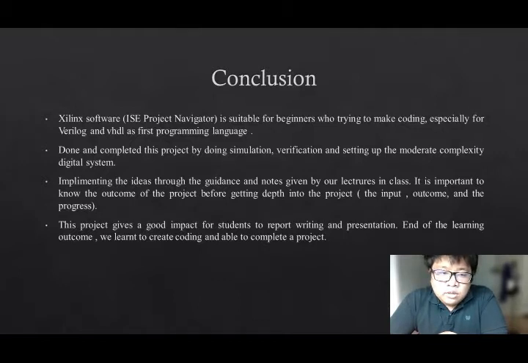Implementing the idea through the guidelines and notes given by our lecturer in class is important, because it lets us know the outcome of the project before getting deep into it. This project gives a good impact to students on report writing and presentation. At the end of the learning outcome, we learned to create coding and are able to complete a project by ourselves. Thank you.